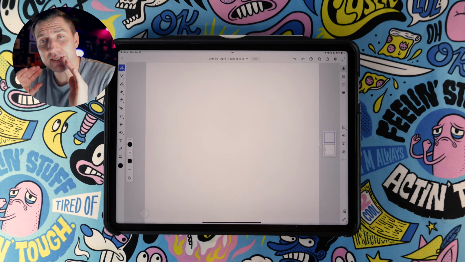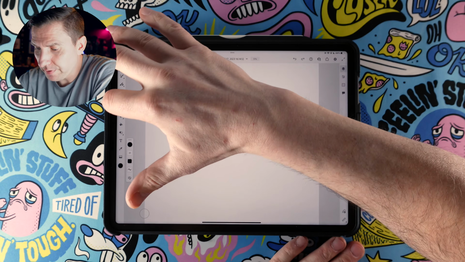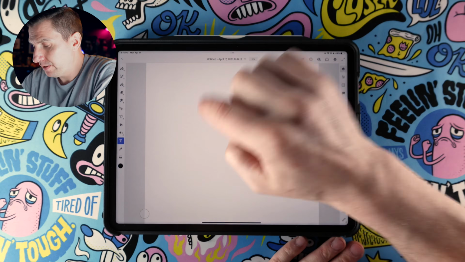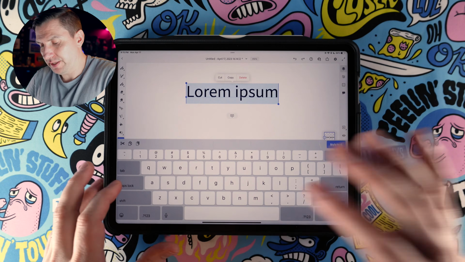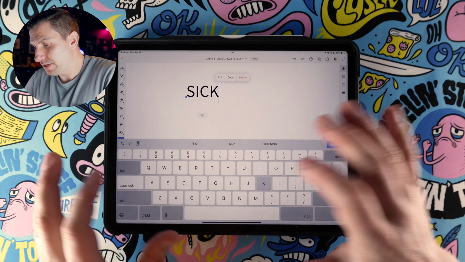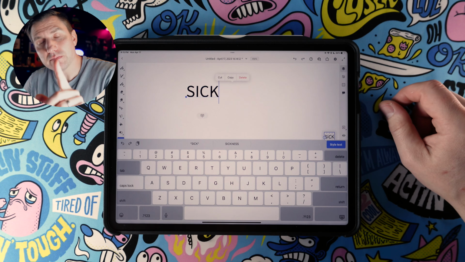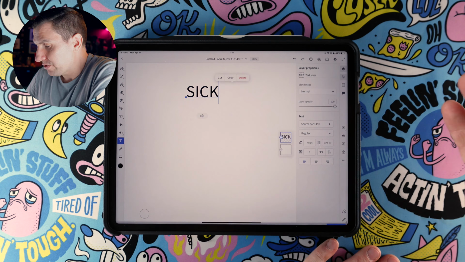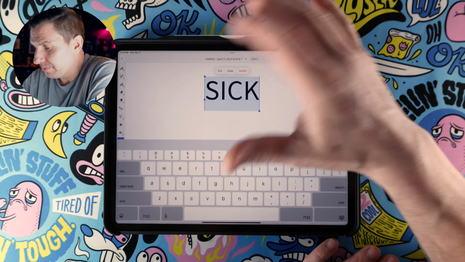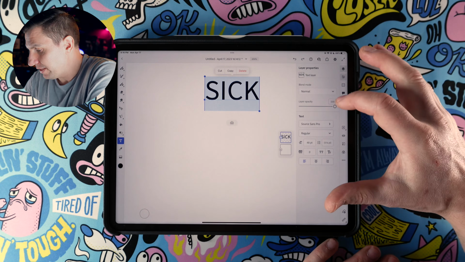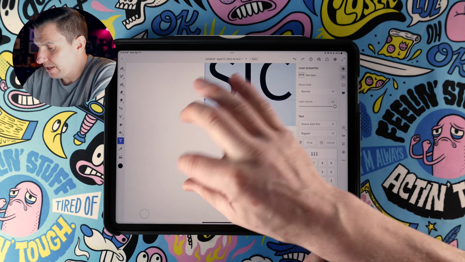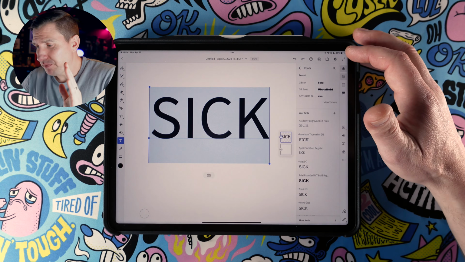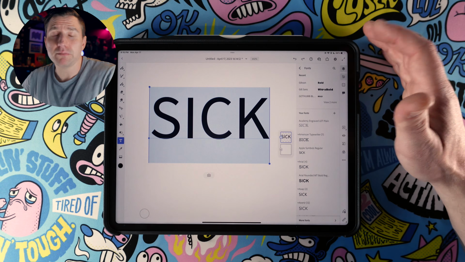So the first thing we need is some type. So I'm going to go over here and grab my type tool, tap on the screen, pull up the keyboard, and let's just type the word sick in all caps, because this is going to get sick. So I'm going to click on Style Text, I'm going to highlight it, and then let's make it big as we can. And for this kind of thing, I like to choose something bold and simple, but you can choose whatever you want.